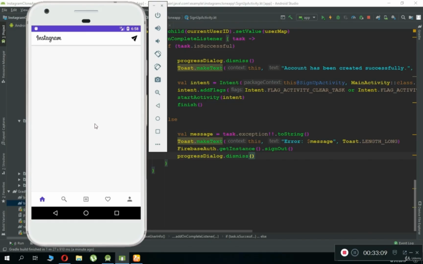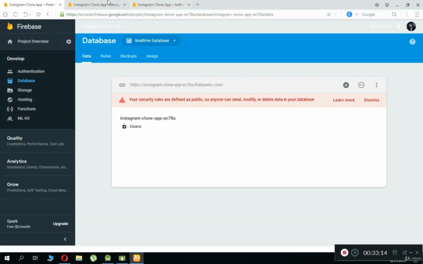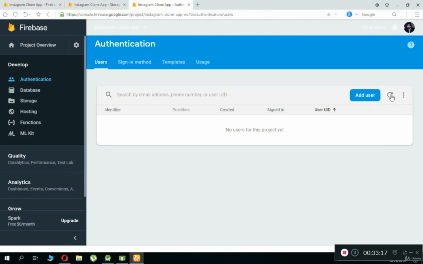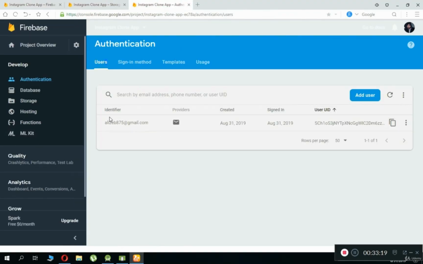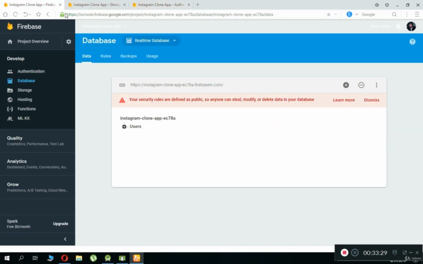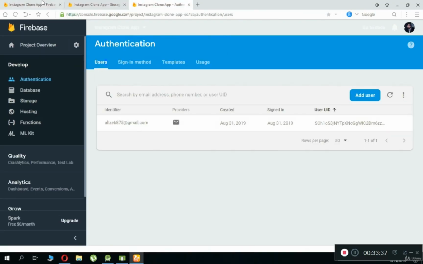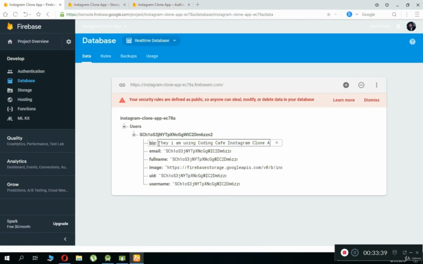Now, if we go to the Firebase console, first of all, let me show you the authentication. Here you can see we have authenticated this user using Firebase Authentication. This is the email, and this is the UID, the unique user ID. And if we go to the real-time database, the new node is created, and we have the first user, SCH1. And then if we expand this, we have the bio, which is the default, email, full name, image, UID, and username. So yeah, that is working really nice.